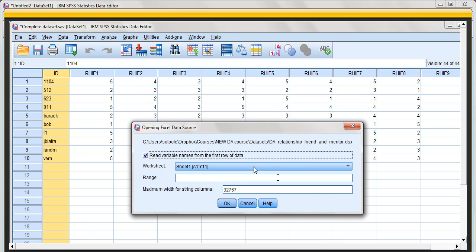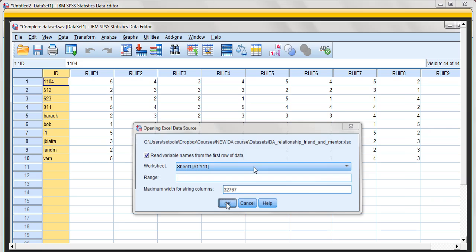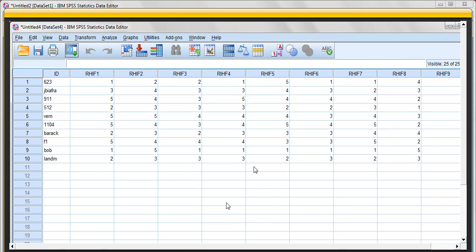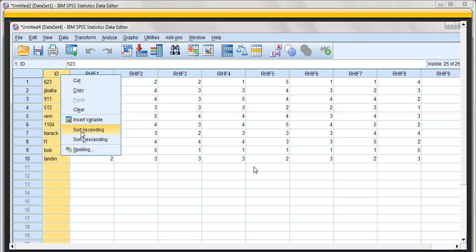A box will come up to ask you which sheet in that Excel spreadsheet you would like to open. In this case, we only had one sheet, so it'll open up the first one automatically. Click on OK. Now you can see on the left-hand side, things have not been sorted ascending. So now we need to re-click on ID, right-click that, and sort ascending.